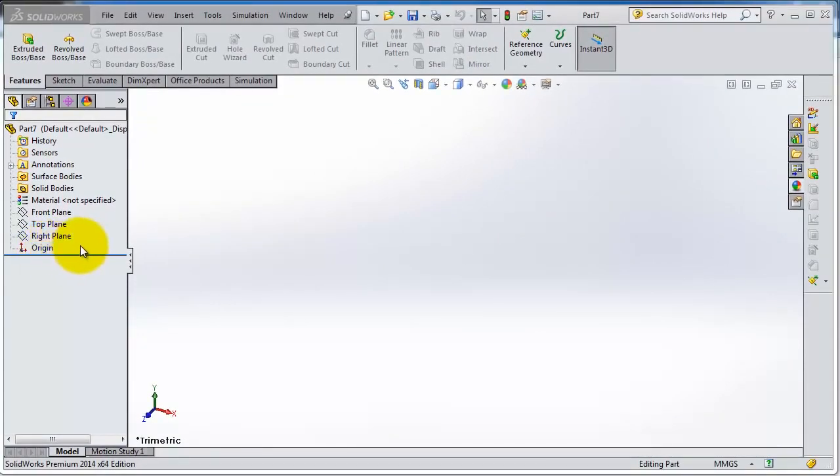If you remember from mathematics, the origin has the coordinates 0, 0, 0. The front plane, you can imagine it like the ZX coordinate, the top plane the XY, and so on. These are the views or planes where you are able to start your sketching. Depending on the orientation of your part or how you want it, you can select the plane you want.